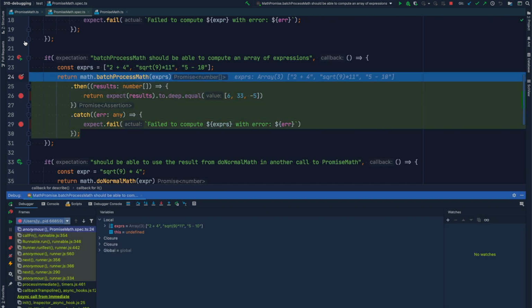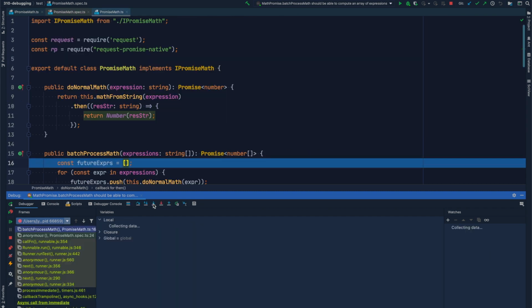Okay, so we've hit the first breakpoint, which is prior to the initial function call. So let's check out our expressions to see if they're well formed. And yeah, it looks like they're fine. We have the string 2 plus 4, square root of 9 times 11, and 5 minus 10, which is what we wrote down on line 23. So let's step into the async function call.